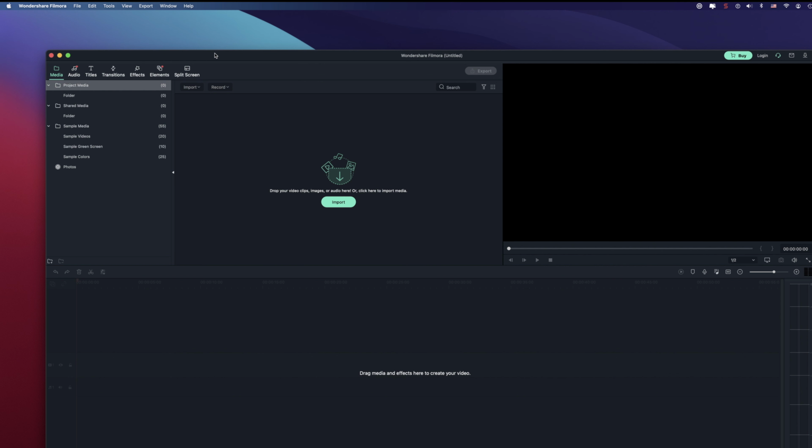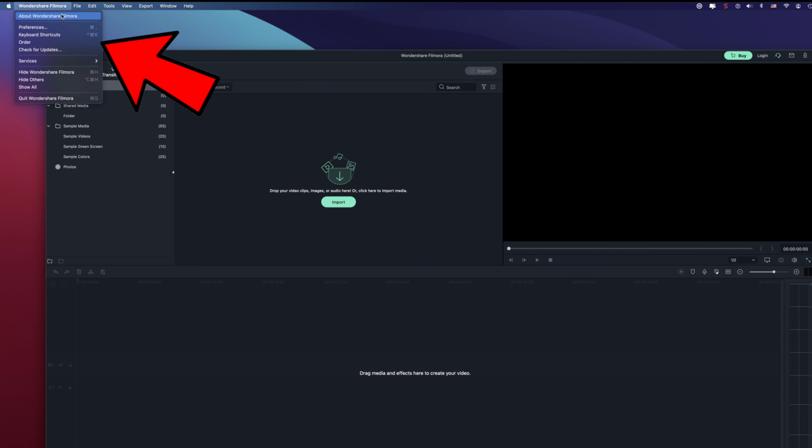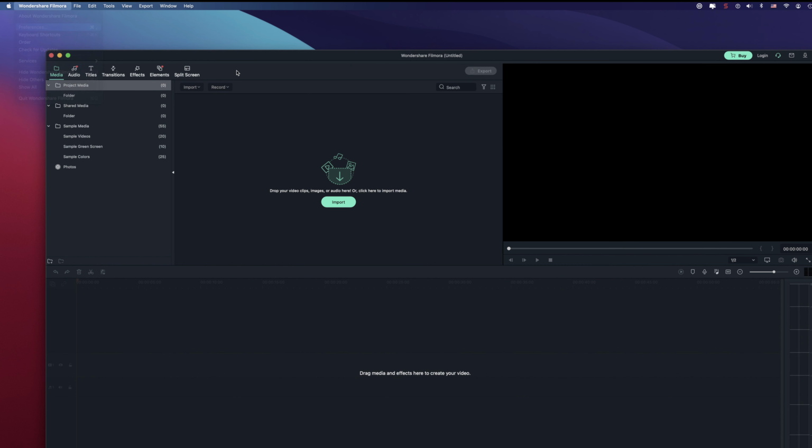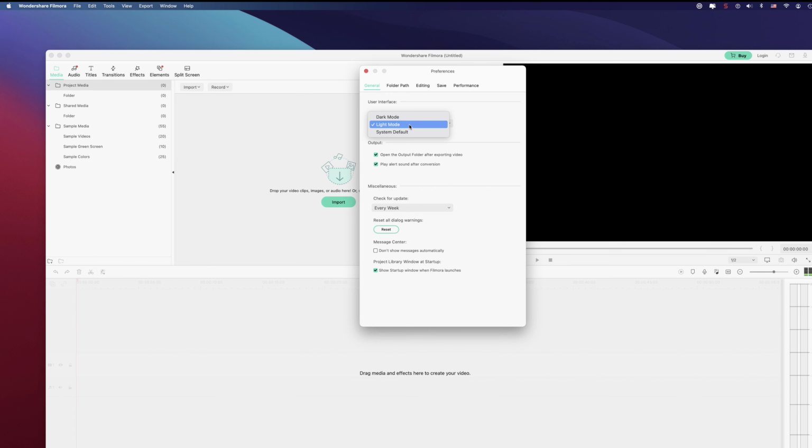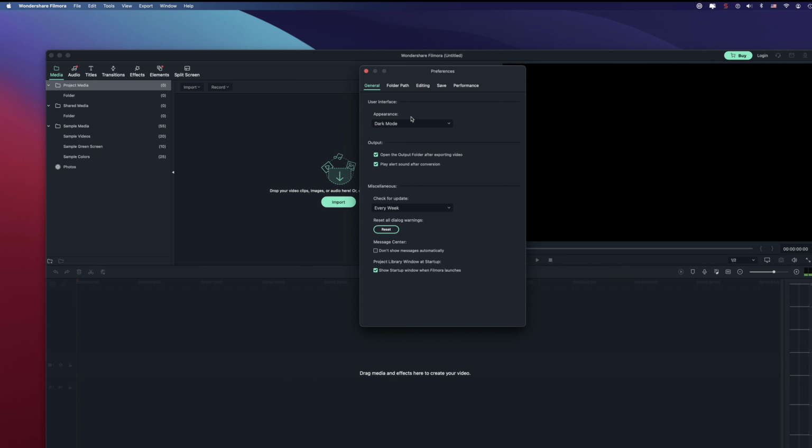So this is the Filmora interface. And before I go over some of these features, let's go up here to the Filmora bar and go over to preferences. And over here, we see the user interface. So the appearance can now be dark mode or light mode, depending on your preferences. I personally prefer dark mode, but the ability to switch between dark and light mode is a new feature that just came out in the latest version of Filmora.